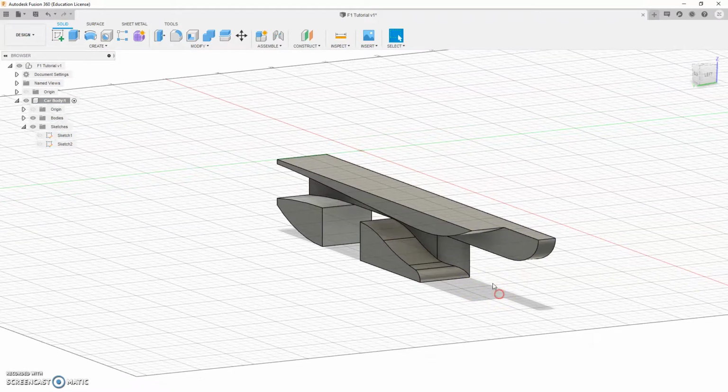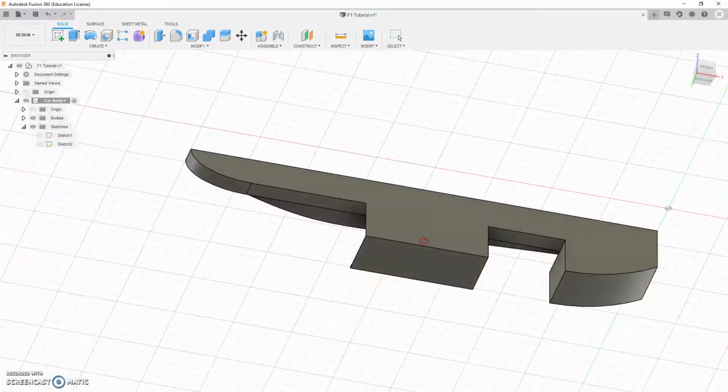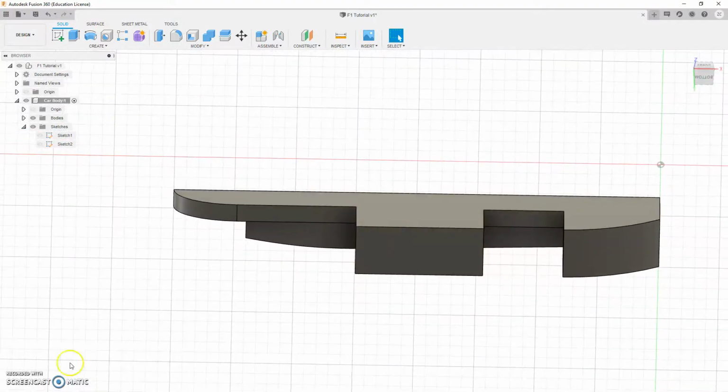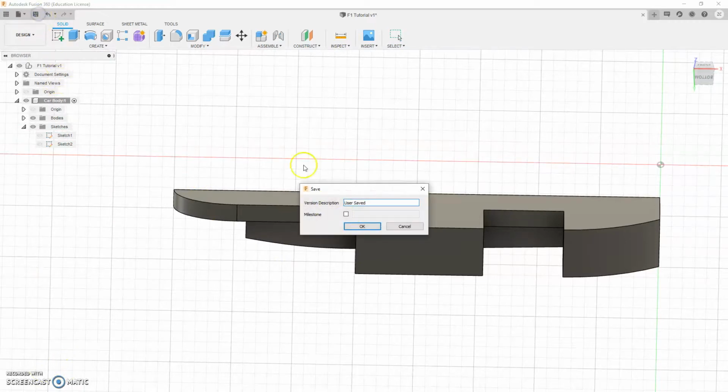This completes lesson 3, step 2. So this is just half the vehicle. Go ahead and click Save. It might ask for a version description. I could call it lesson 3, step 2.